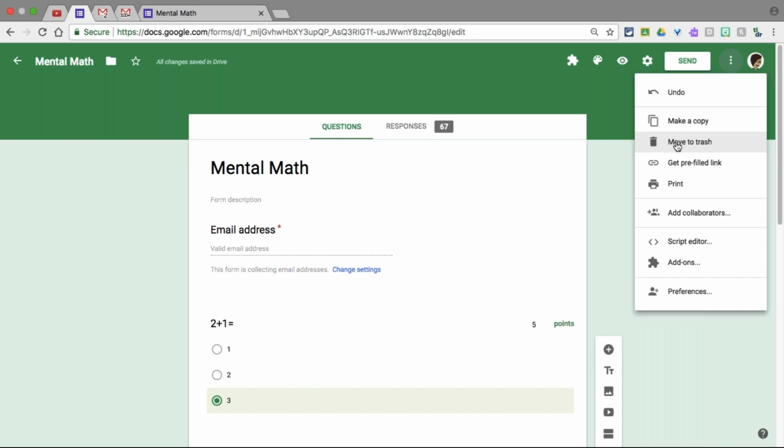Move to trash is pretty obvious. That's deleting it when you realize you made it and you don't want it anymore. I tend not to do that because you never know when you're going to need something again, but it's certainly always an option. We're going to come back to the get pre-filled link because I actually found a really great 1.5-minute video that'll explain it way better than me explaining it. So we're going to come back to that one.